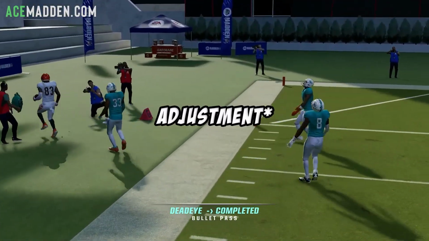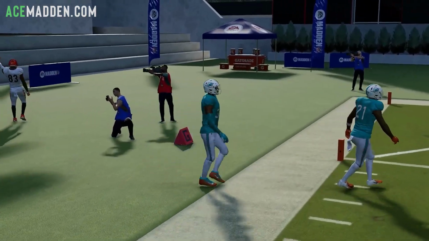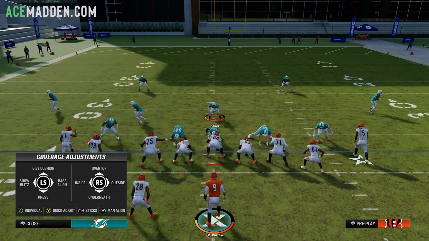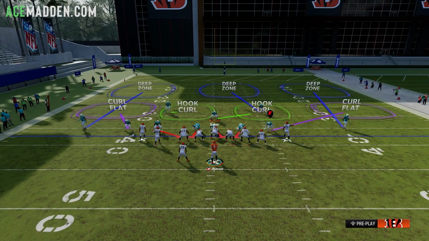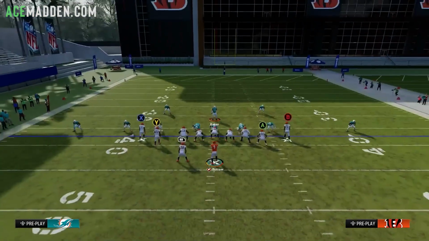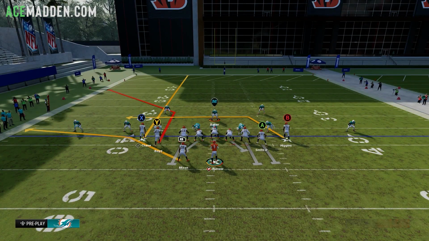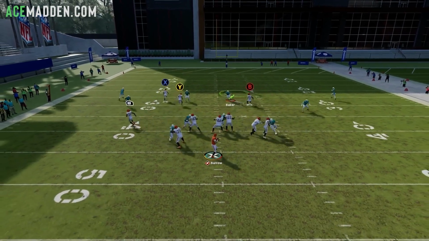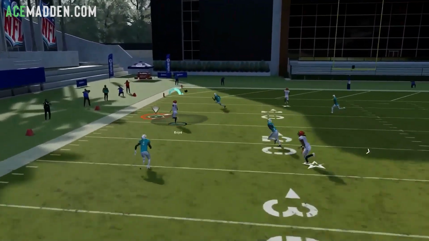And a common solution I see people trying to do is they'll baseline press, because then that deep zone will be closer to the sideline, thinking that he might not get cleared out. But since we're running this to the short side, it doesn't really matter. You can still hit it.